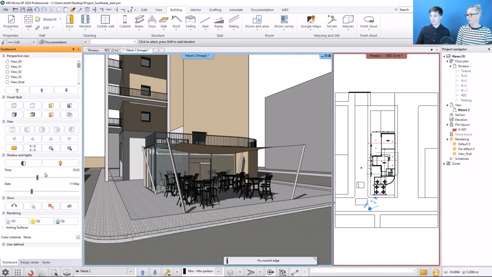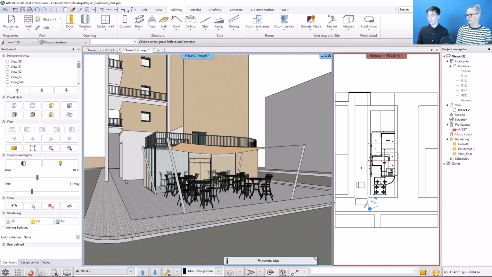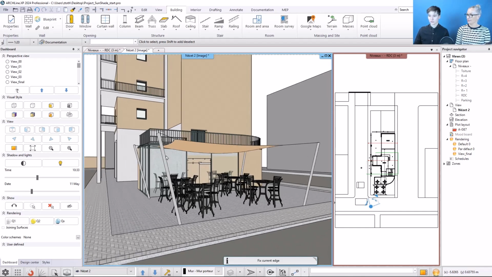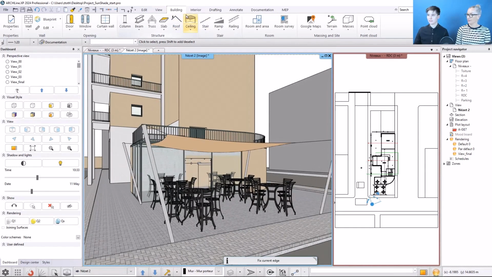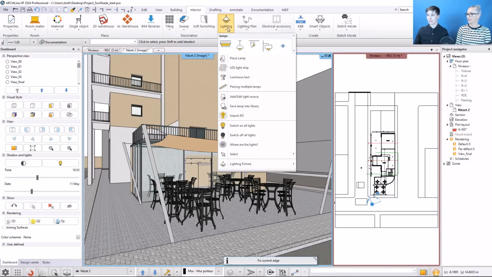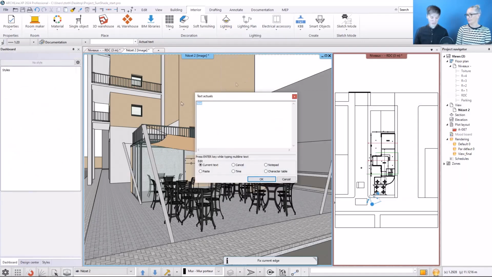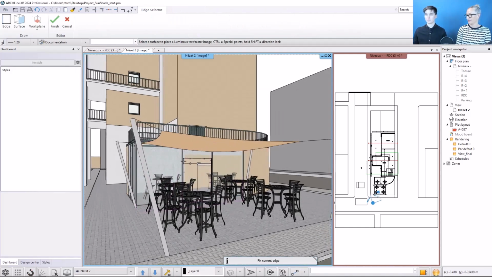There's one more thing I'd like to adjust in the coffee bar. I want to put a glowing sign on the glass wall. We will find it in interior, lighting, and luminous text. I write here coffee bar and accept it with OK.